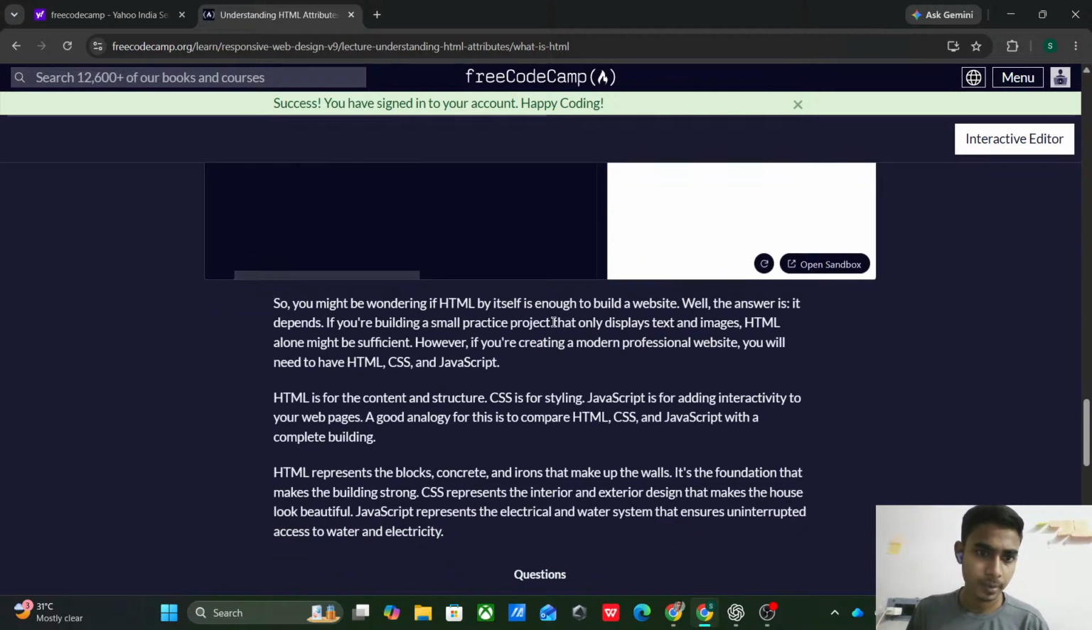So you might be wondering if HTML by itself is enough to build a website. Well, the answer is it depends. If you're building a small page that only displays text and images, HTML alone might be sufficient. However, if you're creating a modern professional website, you will need HTML, CSS, and JavaScript.